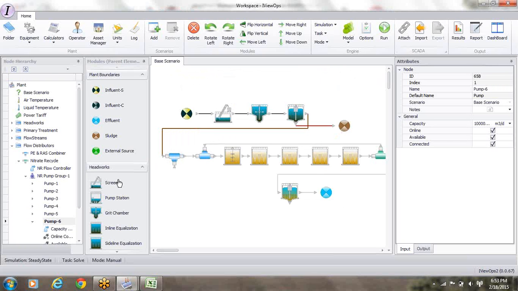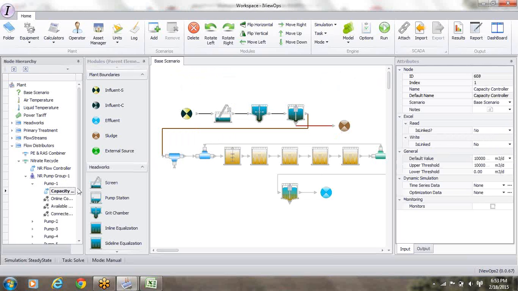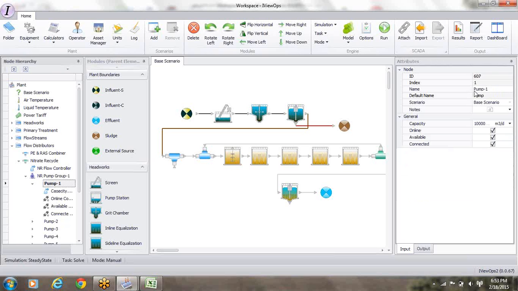And you can have the capacity of each of the pumps, and you can connect the pump status. Pump can be online, offline. You can connect the pump status to SCADA, etc. You can put in the true capacity of each pump. Let's say each pump is 10,000. Okay, so I can call each pump NR train 1 pump 1. The next one will be NR train 1 pump 2, and so on.